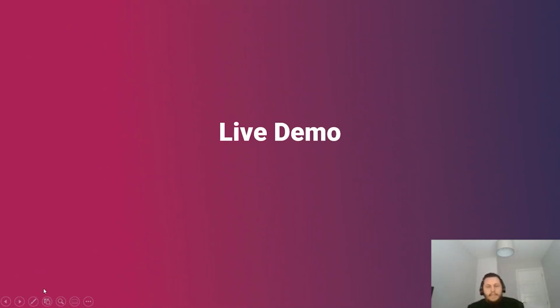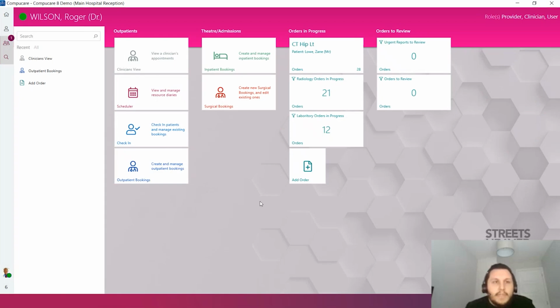So I'm going to jump into our live system now just so we can have a look through Clinicians View. What I've done is I've logged in as one of our clinicians, Dr. Wilson, as you can see down in the bottom corner here. We're going to walk through a patient appointment today. So in Dr. Wilson's area here, you can see we've got a little Clinicians View tile.